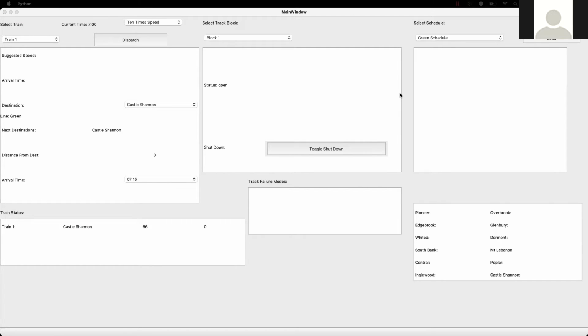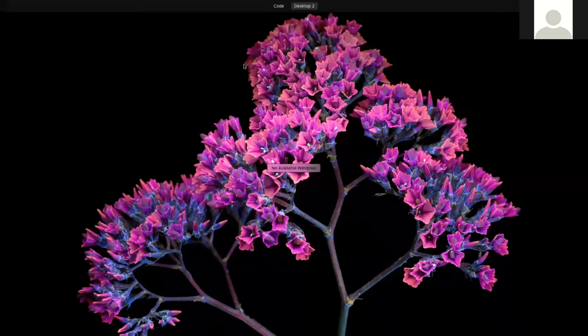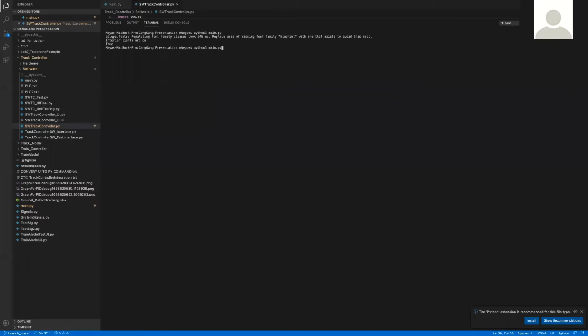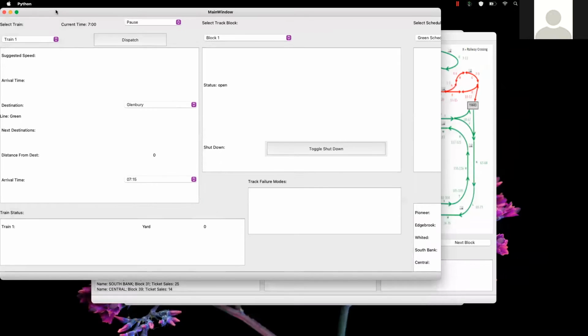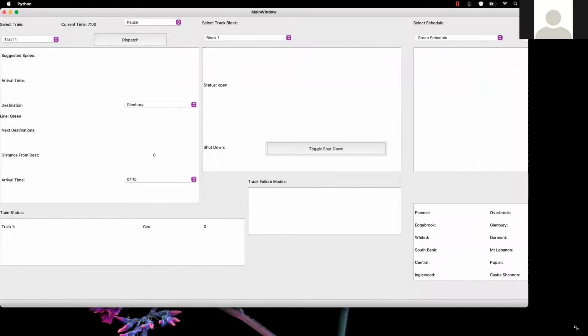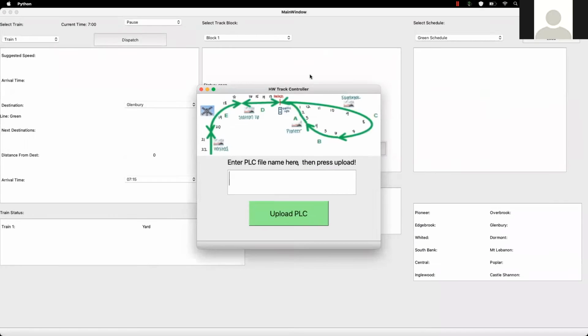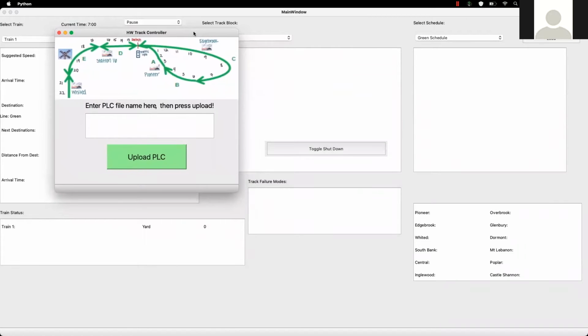Now I'm going to run the simulation again so we can focus on the other modules as well. Go back to the code base. So I'll first go to the track model, import the track, and select a line. And then what I really wanted to focus on a little bit more this time was the waysides and the CTC. So talking a little bit about the waysides, first I'll start with the hardware track controller.